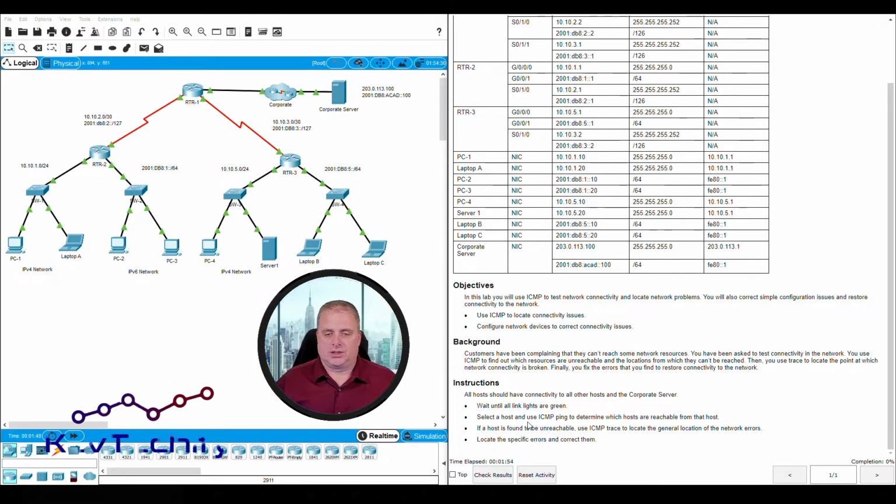Here are our instructions. Wait till all the lights are green. It's been up and running for about 2 minutes now. All the links are green. None of them are amber, that yellow-orange color where they're going through a port negotiation.